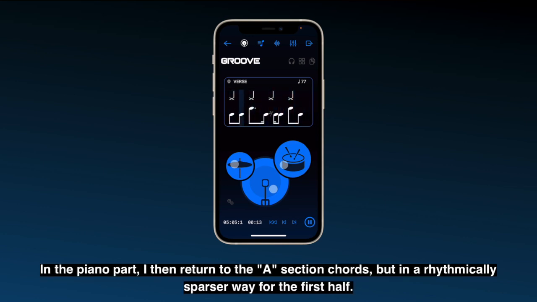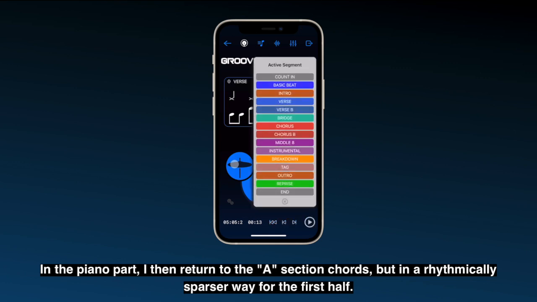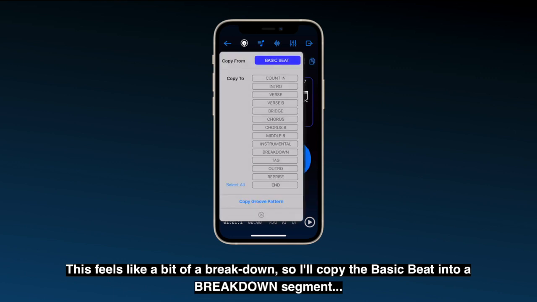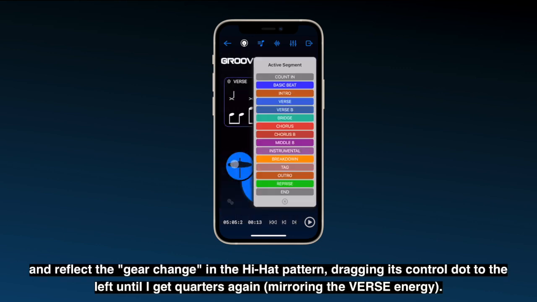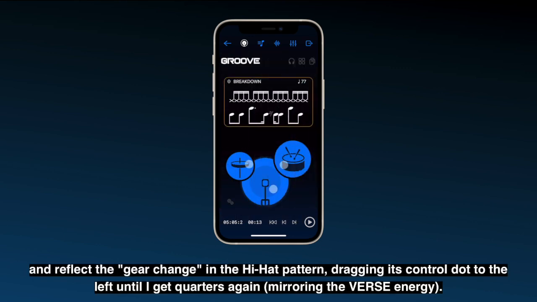In the piano part, I then return to the A section chords, but in a rhythmically sparser way for the first half. This feels like a bit of a breakdown, so I'll copy the basic beat into a breakdown segment and reflect the gear change in the hi-hat pattern, dragging its control dot to the left until I get quarters again.